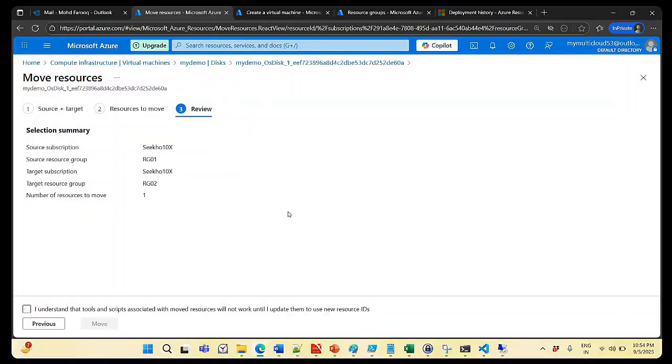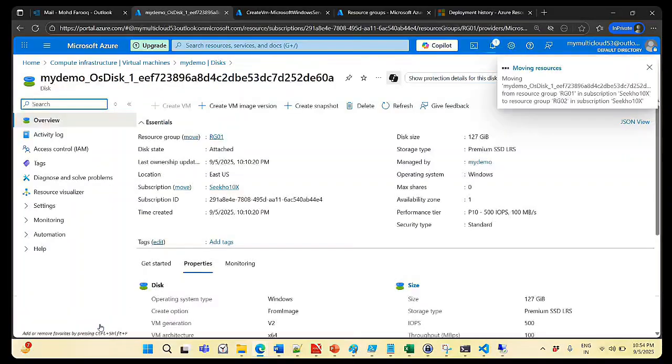So if I created any scripts which have been associated with a resource group, then I need to change the resource group for those scripts as well. So that will be an issue once you are moving resources from one resource group to another resource group.